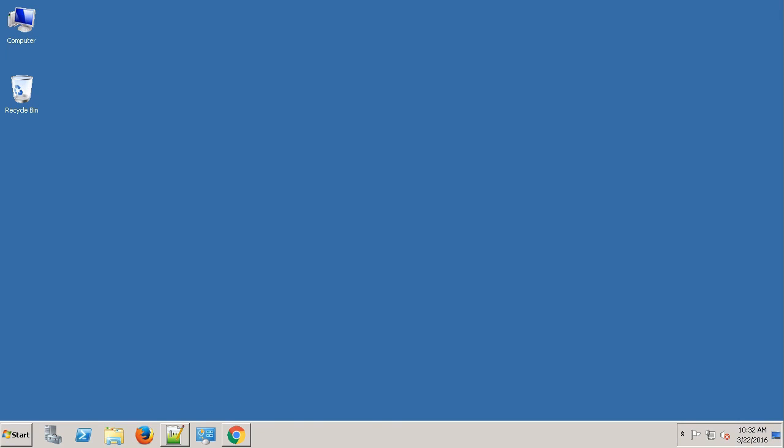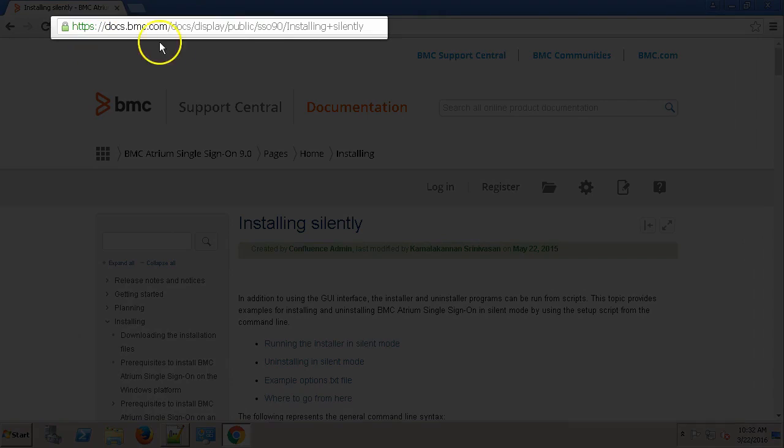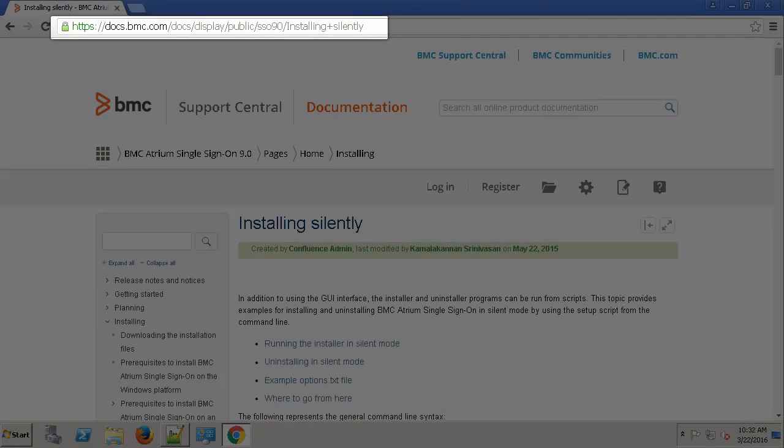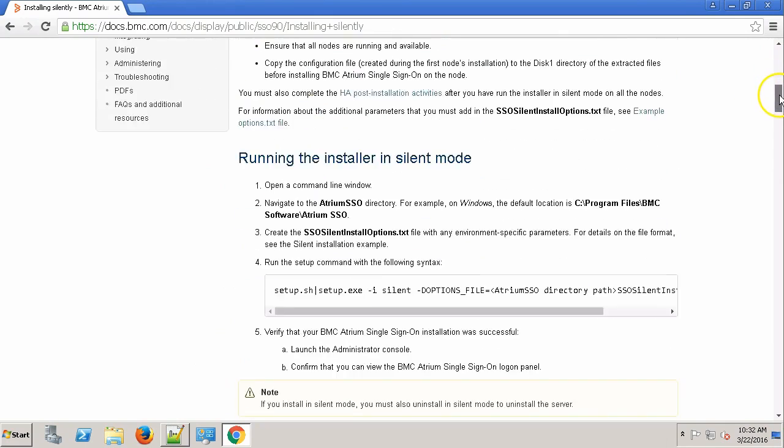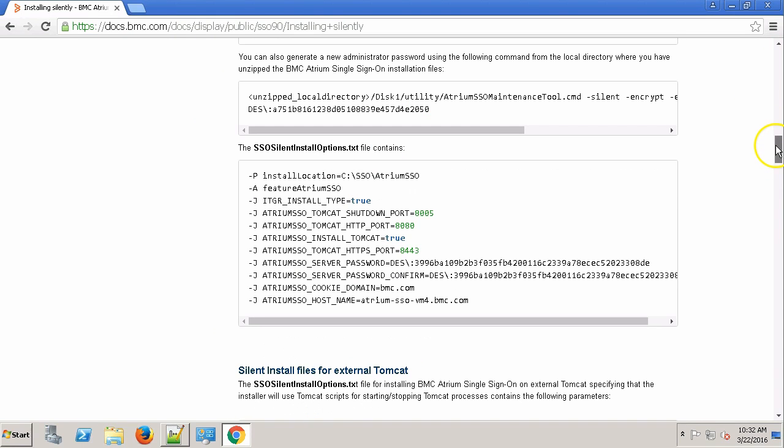At first, we need to install a new instance of Atrium Single Sign-On. Let's create an option file for silent installation of Atrium SSO. Go to this link. Now scroll down. This is a sample silent option file template for Atrium SSO. Copy the content of the sample file and paste it in a notepad.